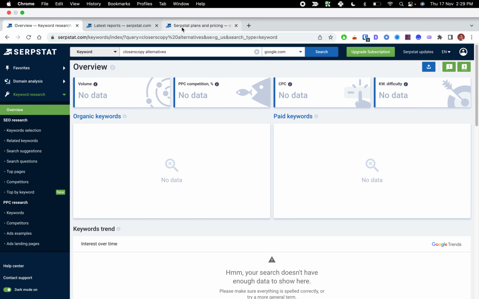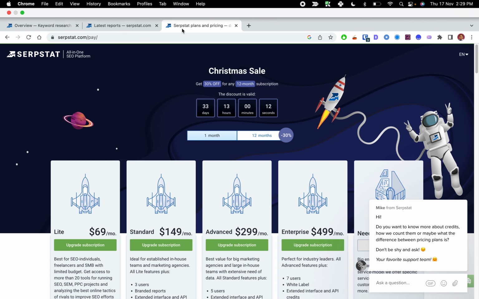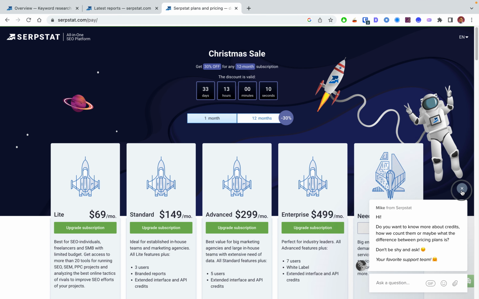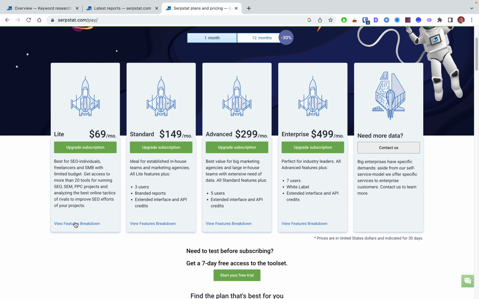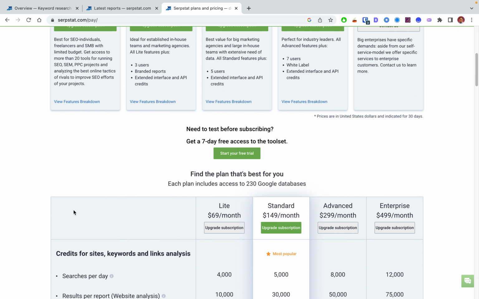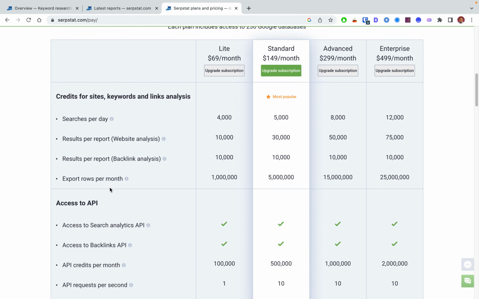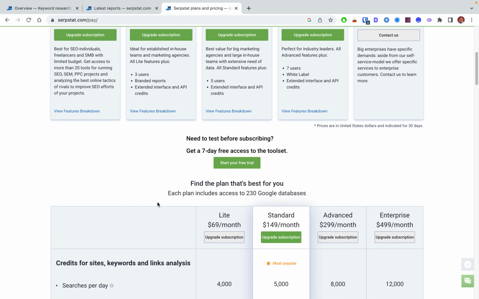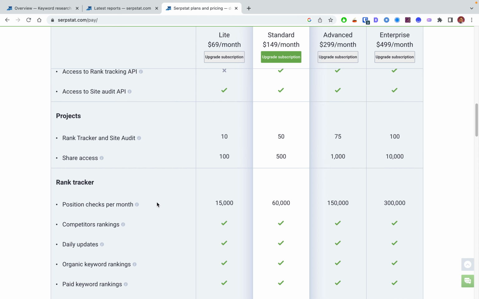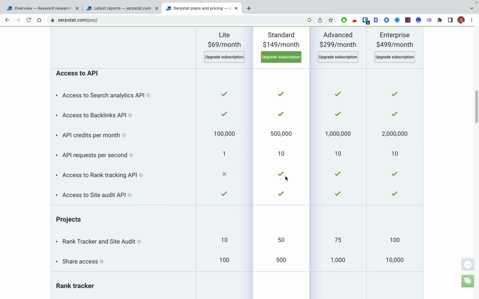Okay, let's talk about plans and pricing. Serpstat costs $69 a month for their most basic plan, which gives you plenty, like 4,000 searches per day. You're never going to have 4,000 searches per day, but it's pretty in depth. And then you've got a standard plan that gives you more access to features like their API.